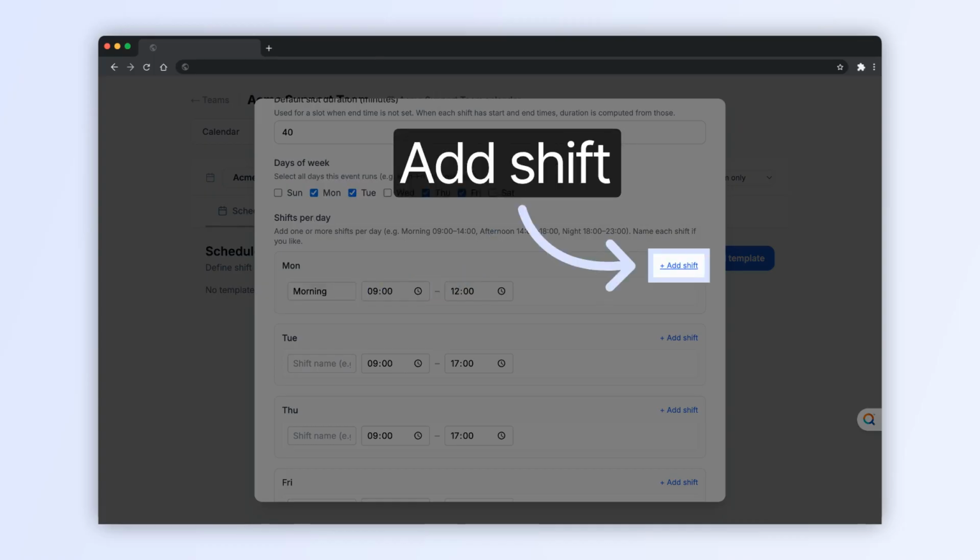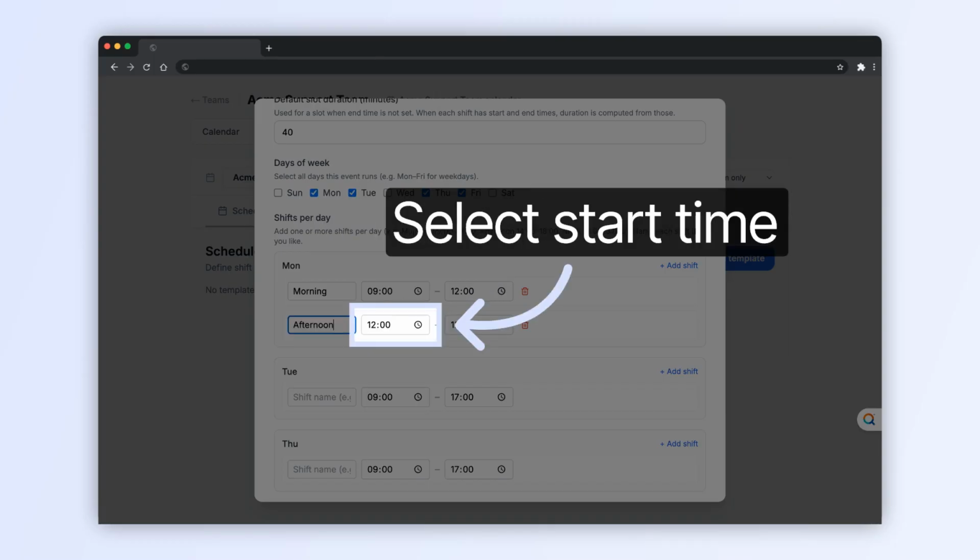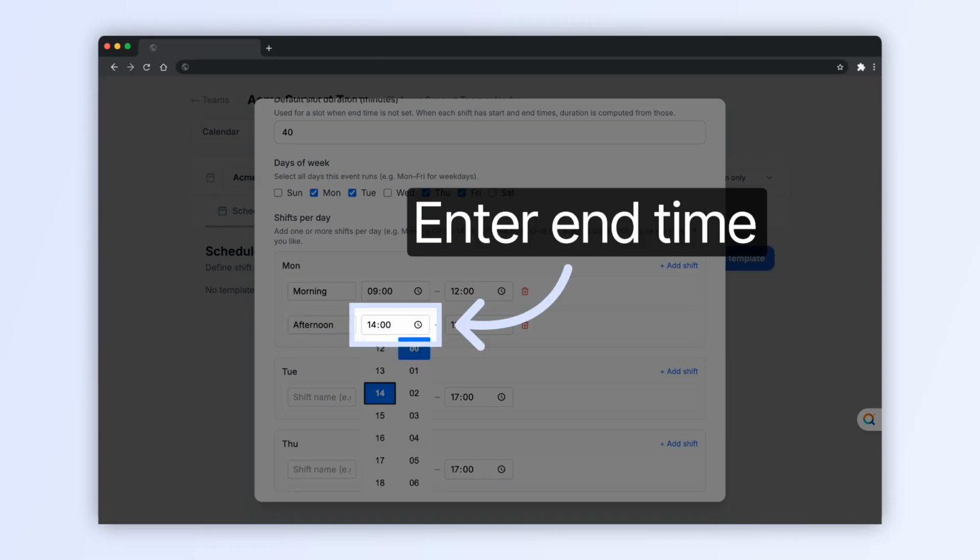Click Plus Add Shift to create an additional shift period. Fill Afternoon to label the shift for midday hours. I filled 1400 hours to specify the start time for the afternoon shift. I filled 1600 hours to specify the end time for the afternoon shift.